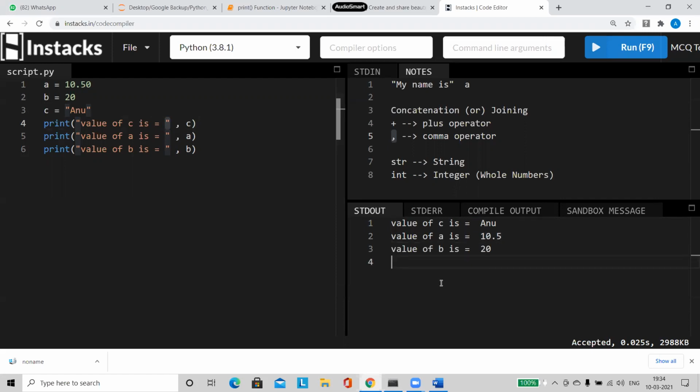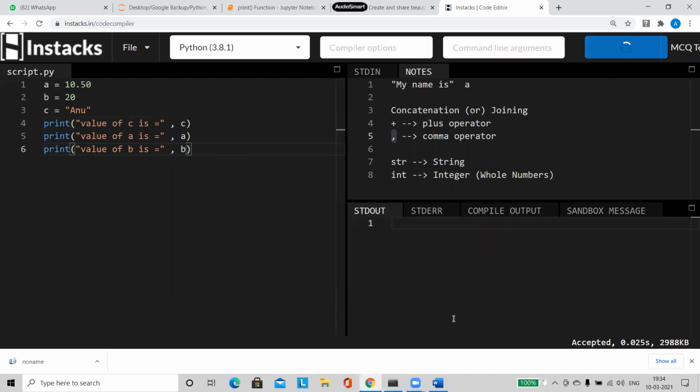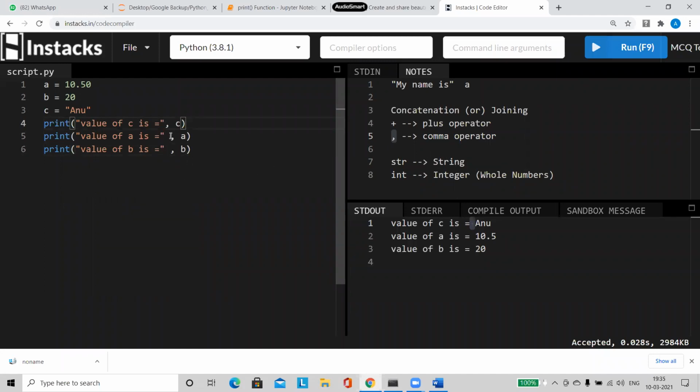Two spaces are coming. The reason is, always remember, whenever you are using the comma operator, it will automatically add a space and then only it will concatenate the value. Very important point. For example, if I'm not giving a space here, so after equals to, no space, immediately double quotes closed. Now run this. See what happens. Only one single space is coming. But did I leave the space here? No. Why is the space coming?